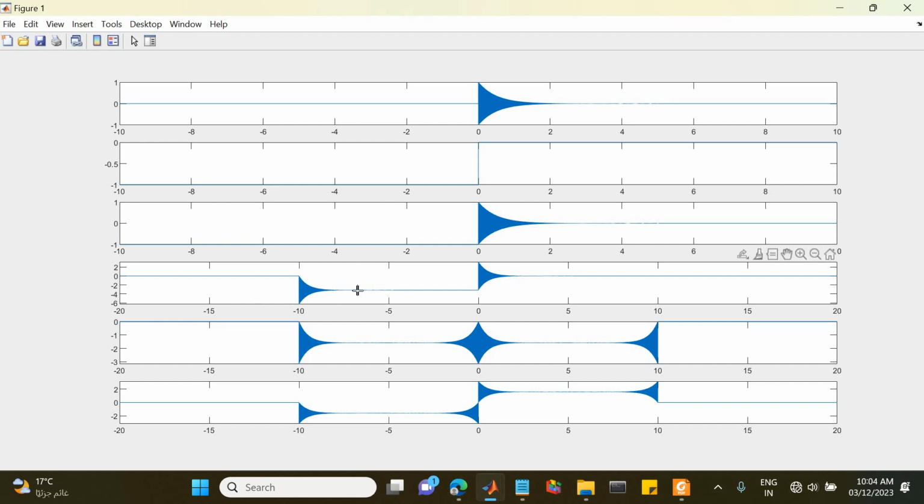Then we have found the convolution between the signal x of t and y of t. You can see this is the convolution between x of t and y of t. Next we want to extract the even part of this signal. That means take the signal, time reverse it, then add it, and you get the even signal. You see here, this is the even signal. Next we want to get the odd part of the signal. We get the odd part by using this method.